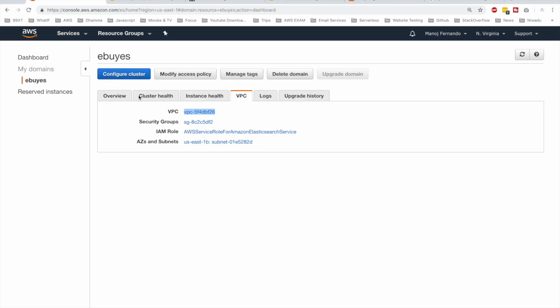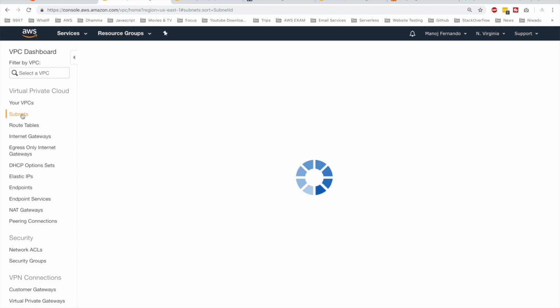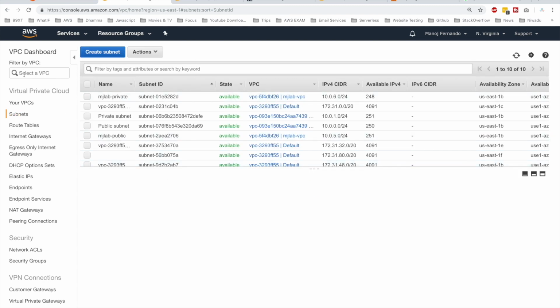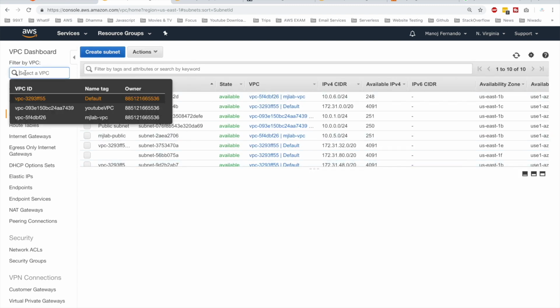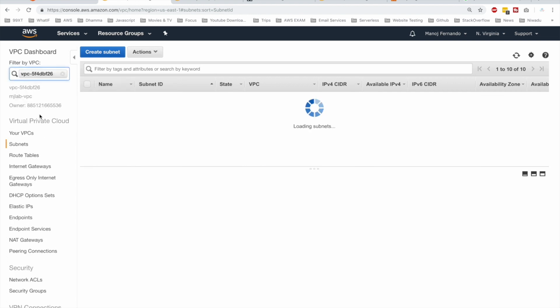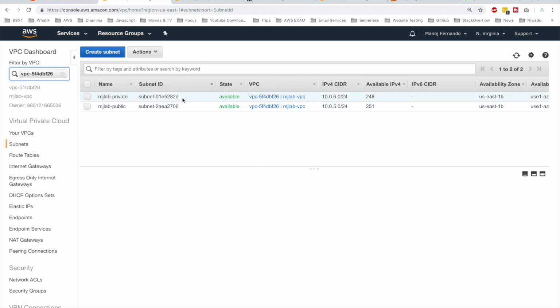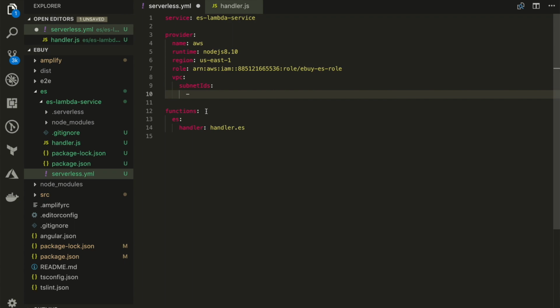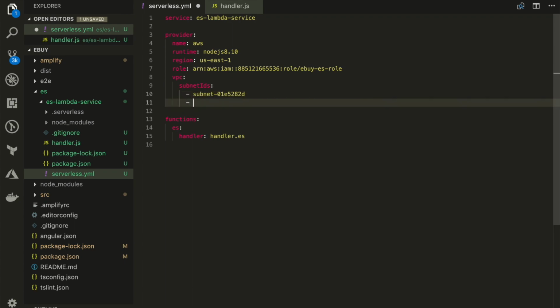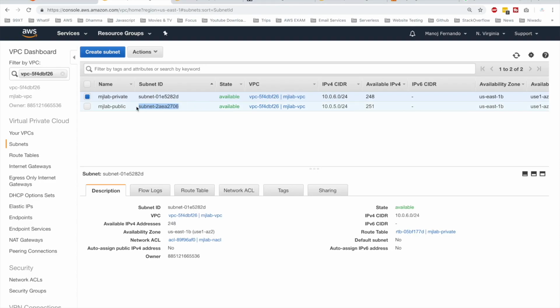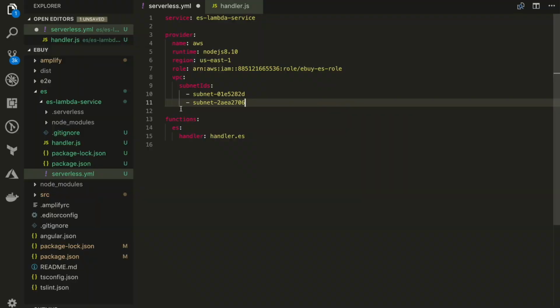So where are they? In the Elasticsearch console, in the VPC tab, you can click this VPC here. That will take you to the VPC console, and then click subnets. So it shows all the subnets. You can just filter out your VPC by clicking here and selecting your VPC. Then these are the two subnet IDs which we need as configuration in our serverless YML file. So let me just copy both the subnets and paste them in.